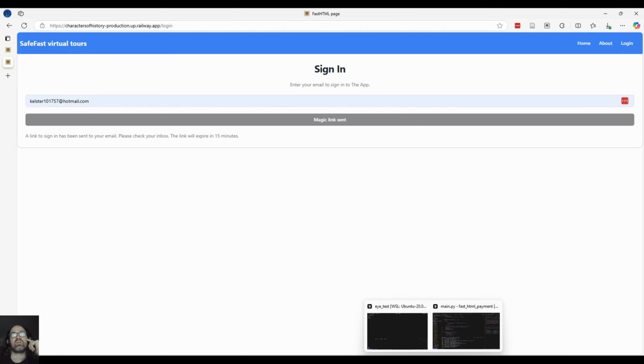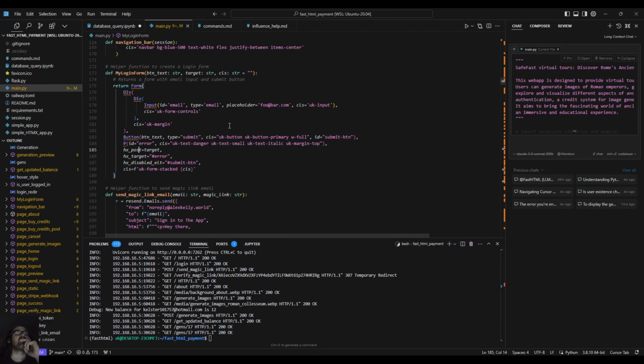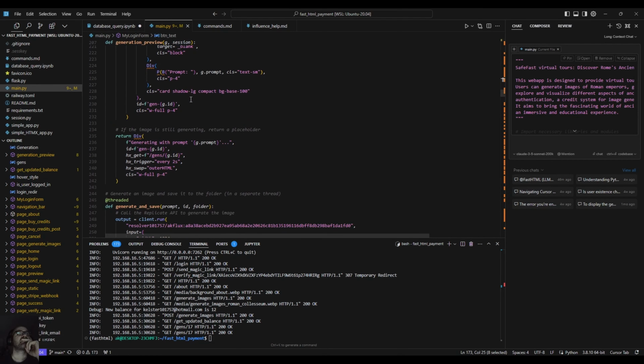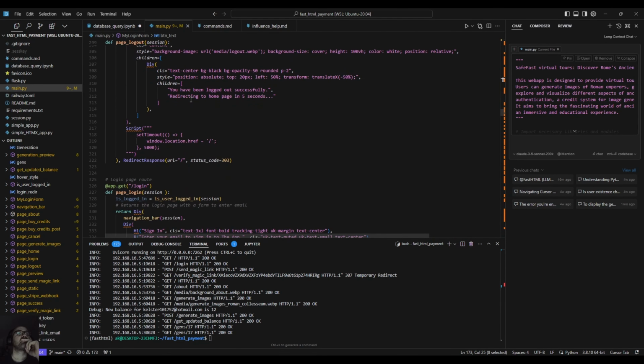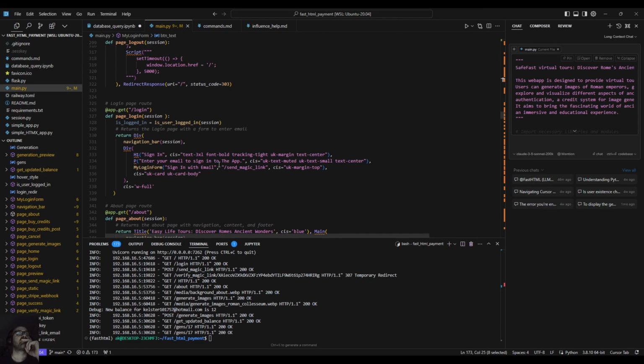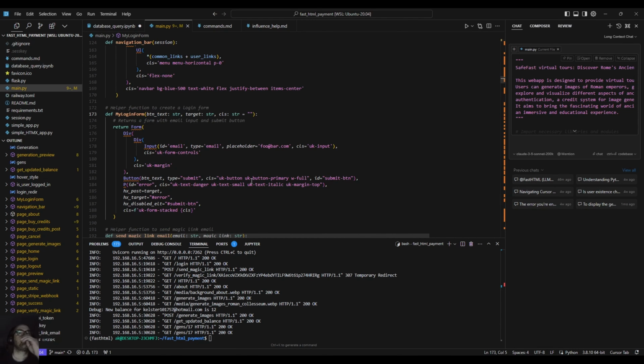So let's go back to the code. We should be able to see that in the code. Maybe it's in the button text. Let's have a look. Can't see where it actually does that, but it does change it somewhere.